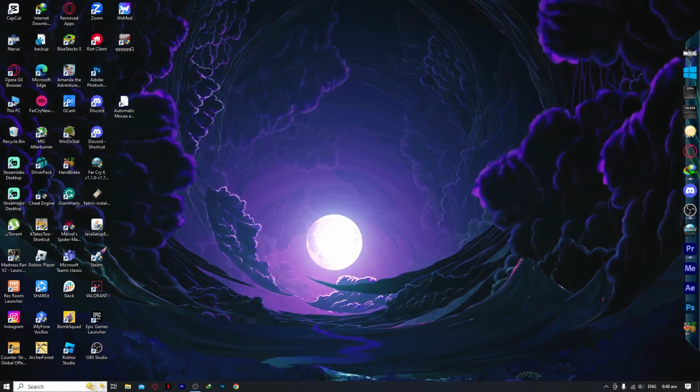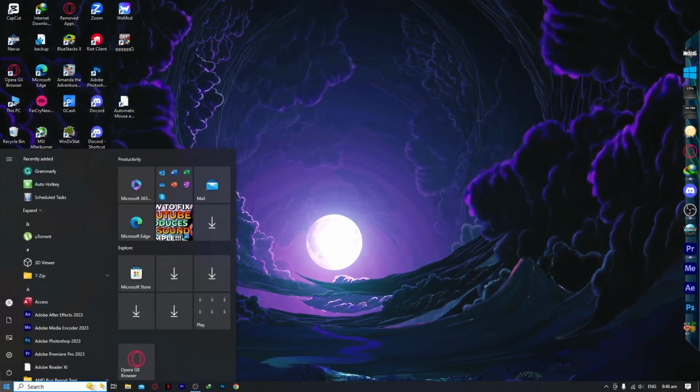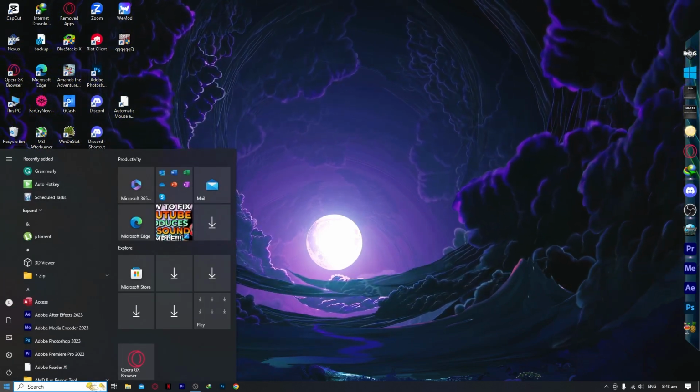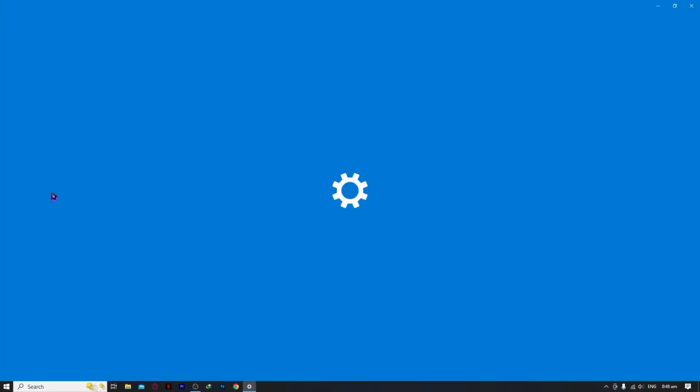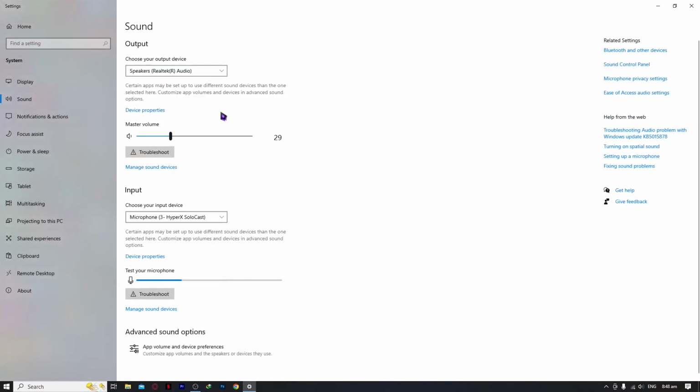But if not, then you can go into the start menu again, and from here you want to type in sound, and go into the sound settings. And from here, what you want to do is make sure that your output device is correct, because this might be the one that is causing your error, and your input device is also correct right here. Make sure that it's the one that you're using.